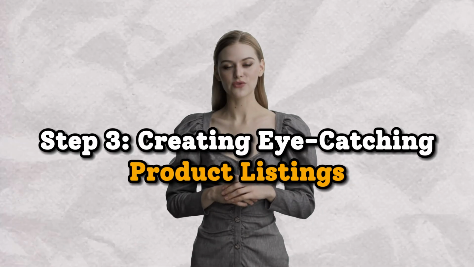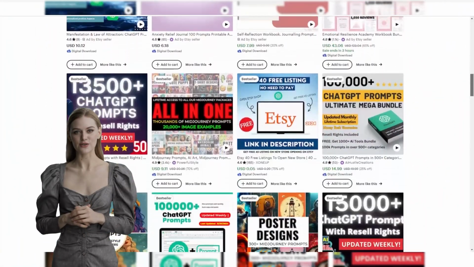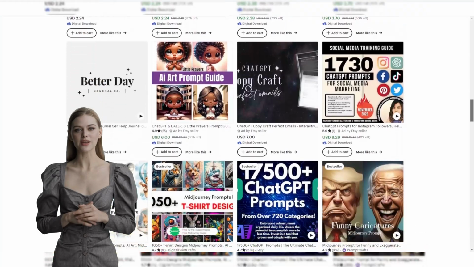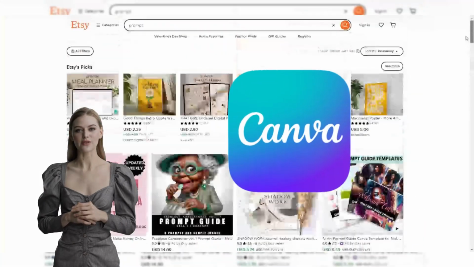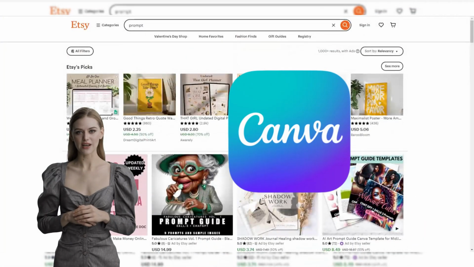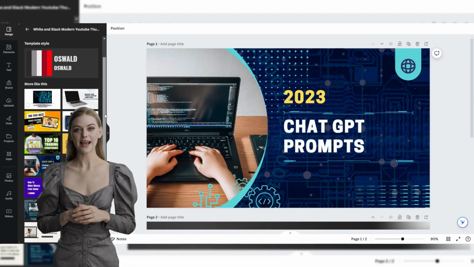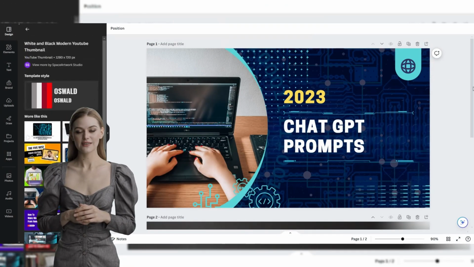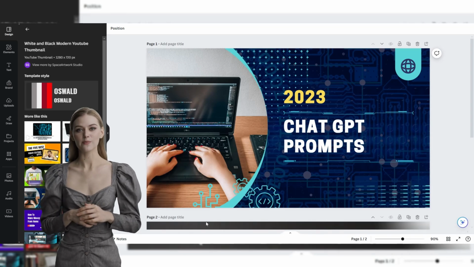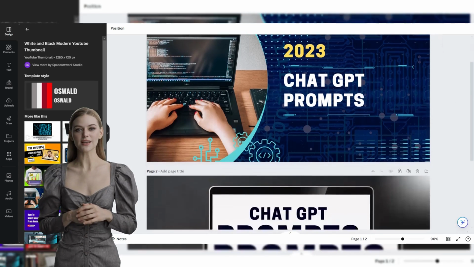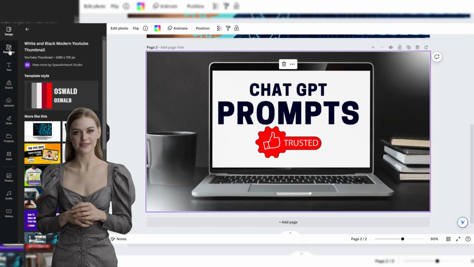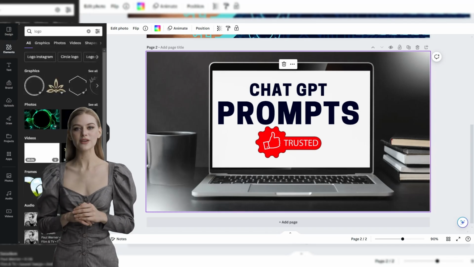Step 3. Creating eye-catching product listings. Your product's online presentation is crucial to attracting and converting potential customers. Use Canva or a similar graphic design tool to create thumbnails that stand out. Aim to design an image that conveys the essence of your product, such as a compelling visual of an open laptop with your PDF displayed on the screen, and a tagline that succinctly captures its value proposition.